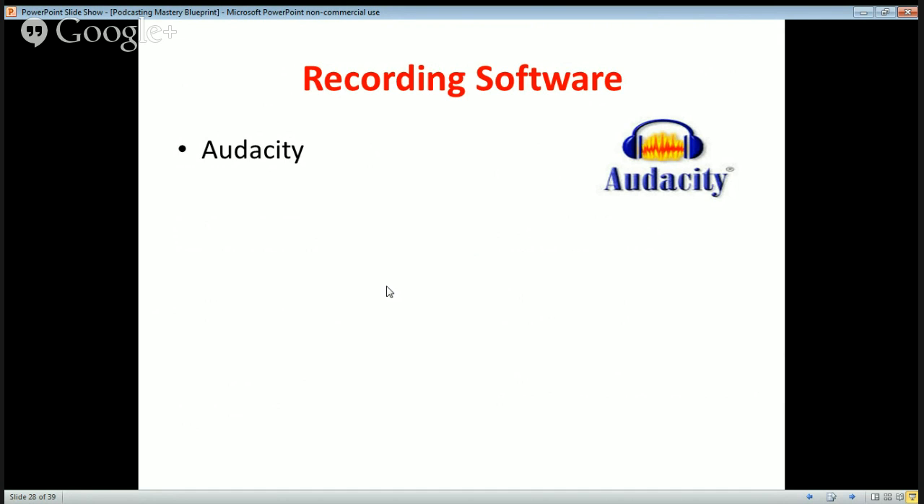It's a great software. You can do a search on Google, just Google Audacity. It's free. Just download it to your computer. Okay, and start using it. I'm going to demonstrate a little bit about Audacity in a bit, but Audacity is number 1 recording software.